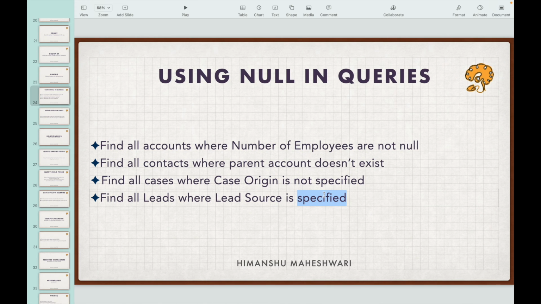So you see the language: not specified, specified means not equal to null, equal to null. Does not exist means equal to null. And simply if it is written null, then you can just check with not null or equal to null, right? So these are different ways you'll see the language showing up, but you'll have to understand, okay, that's basically a null check that I have to do.